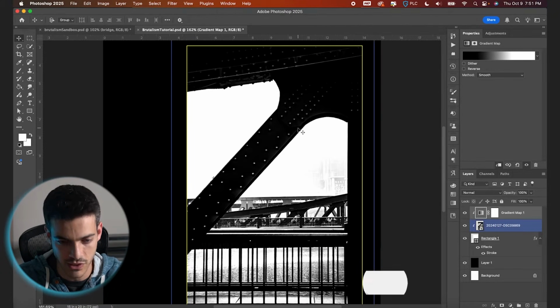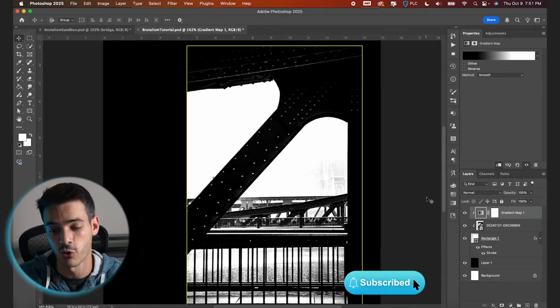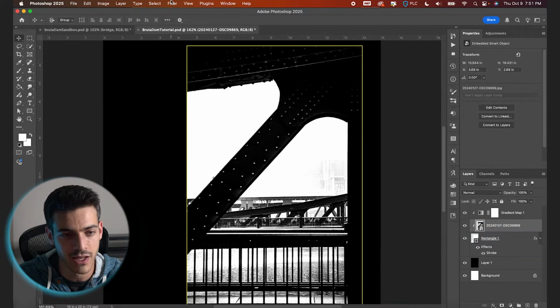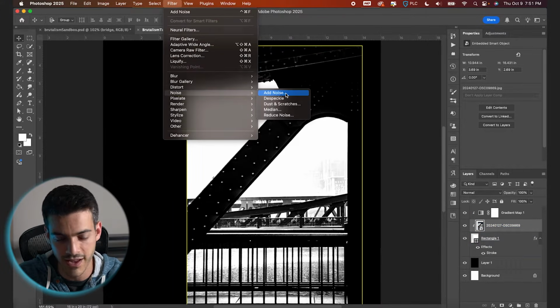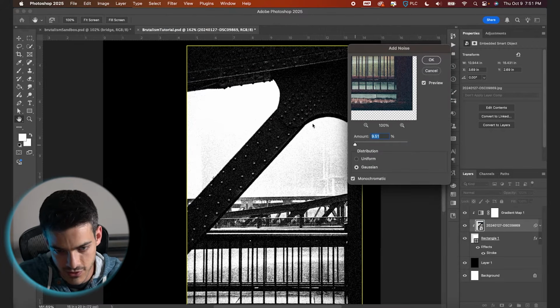And to bring out even more detail in this image, we can add some grain on top. So if you go to your image layer, go up to filter, noise, add noise. That'll add a little bit of grain to just get some more detail. So it's kind of this like speckled look.